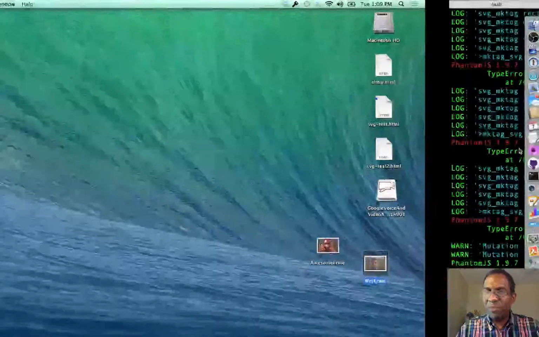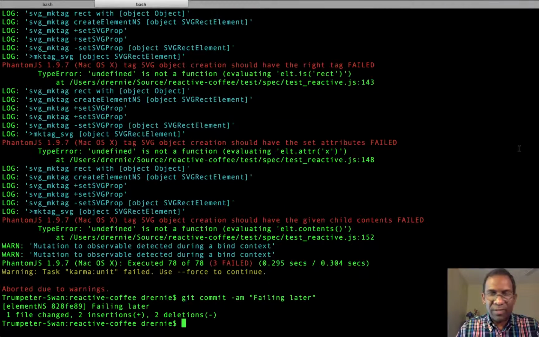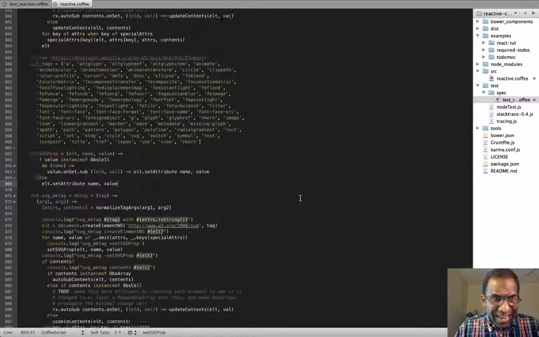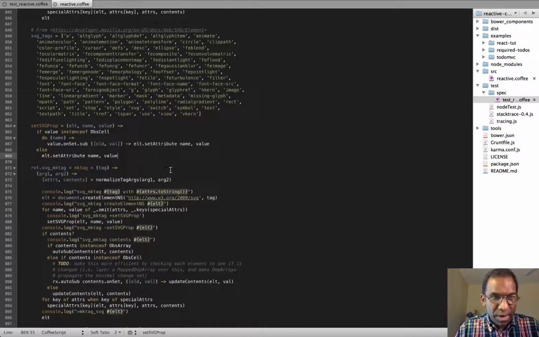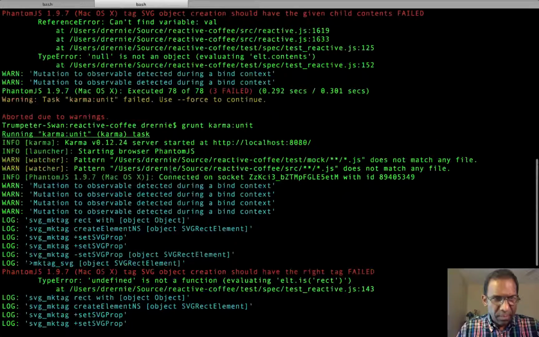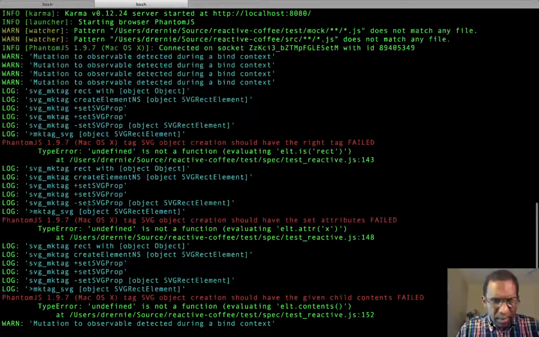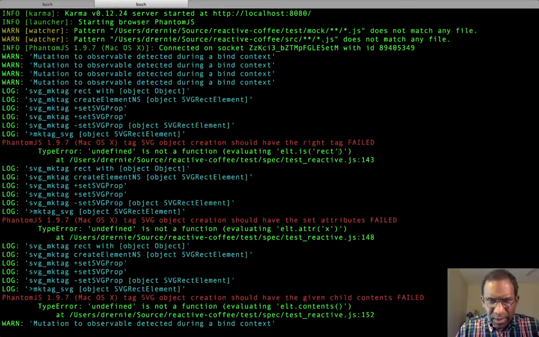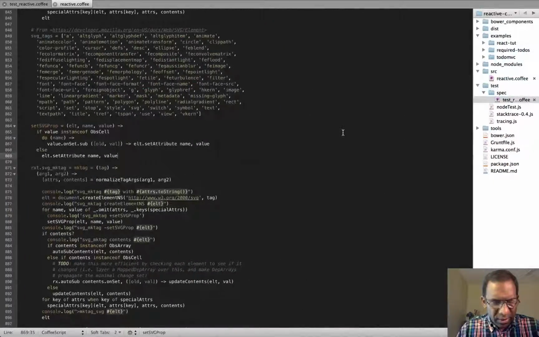But enough fighting with Google+. Let's go back to fighting with reactive SVG. So when last we left our heroes, we had hacked our set SVG prop thingamajobber to no longer crash our test setup, which was awesome. And now we still get the elt is thing dying. And elt is something that's being called in our test suite here.